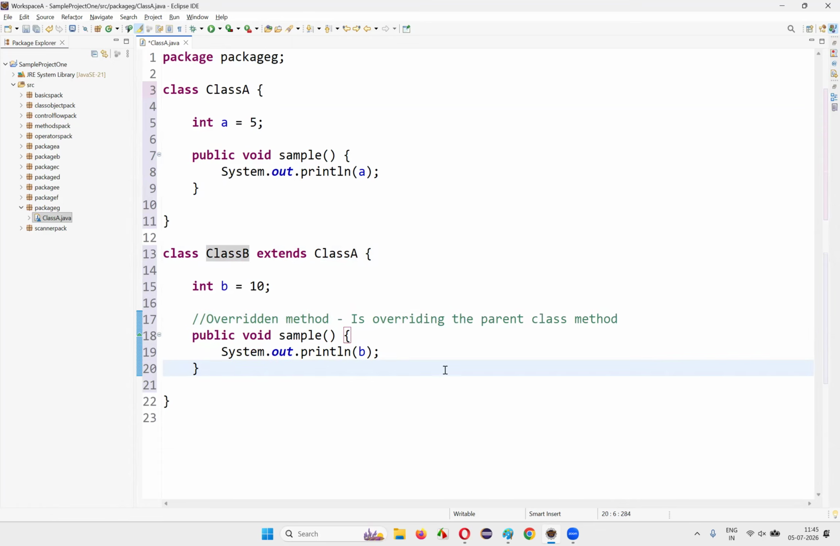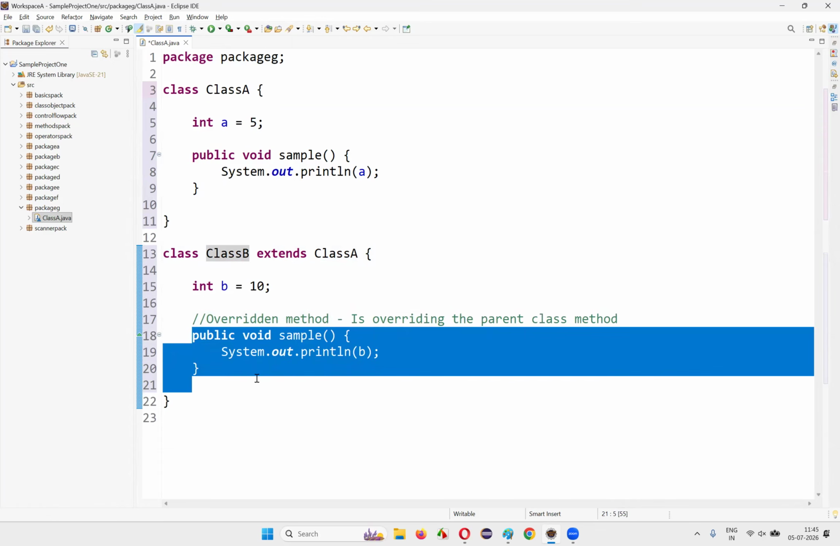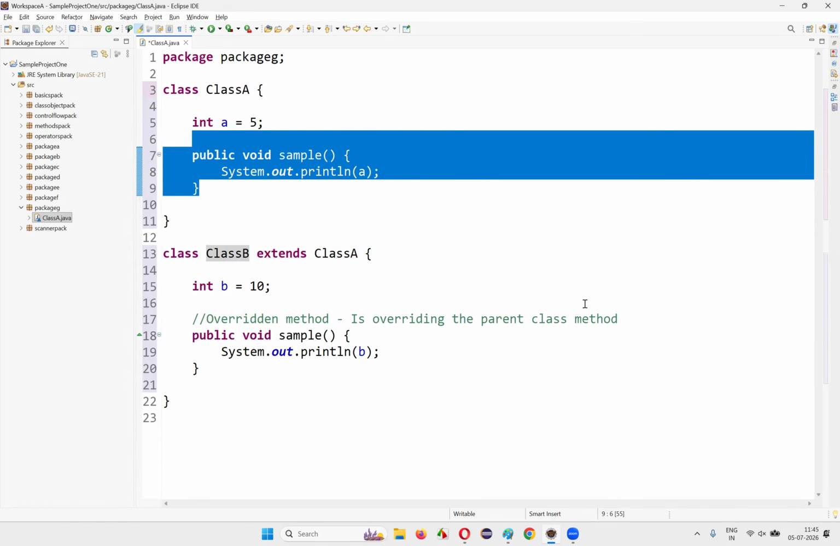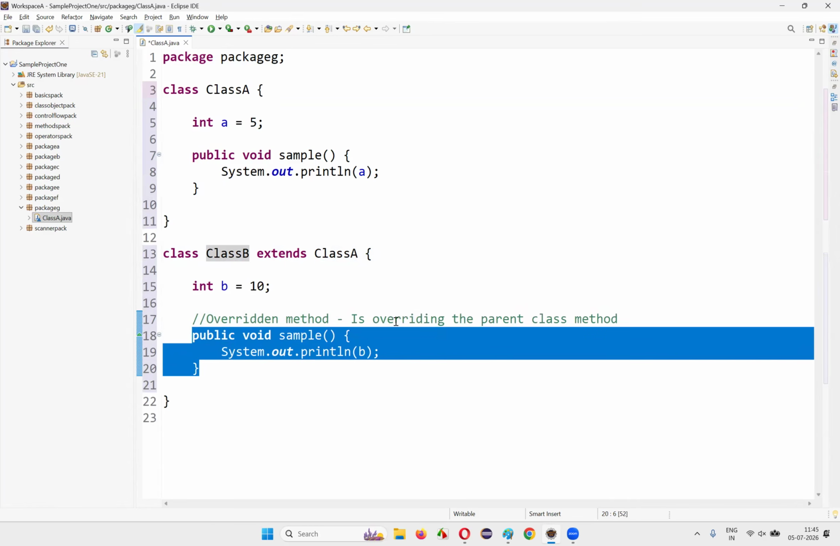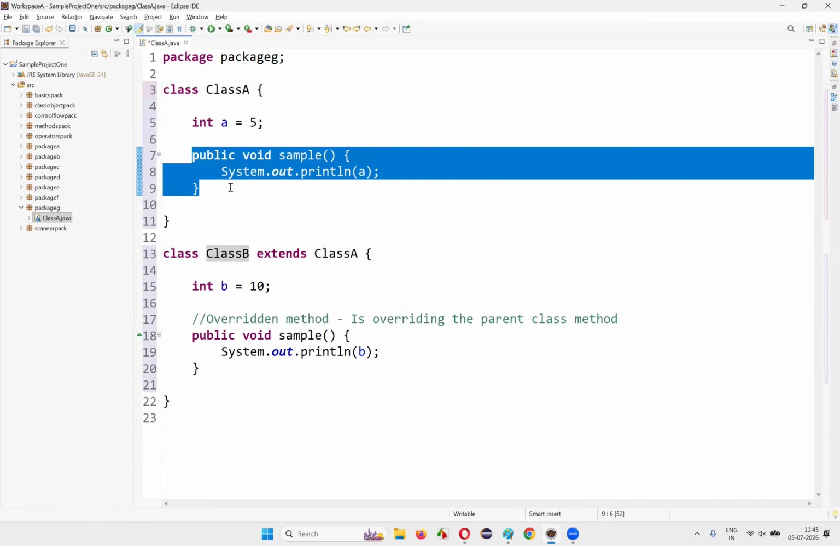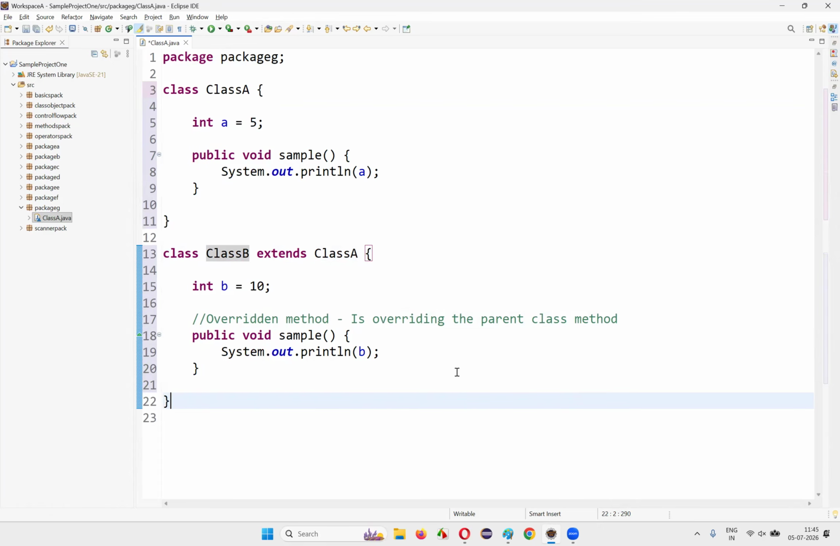We can generally say that this method in the child class, which is an overridden method, is overriding the same method which is there in the parent class. So what will happen if a particular method overrides a method in the parent class?